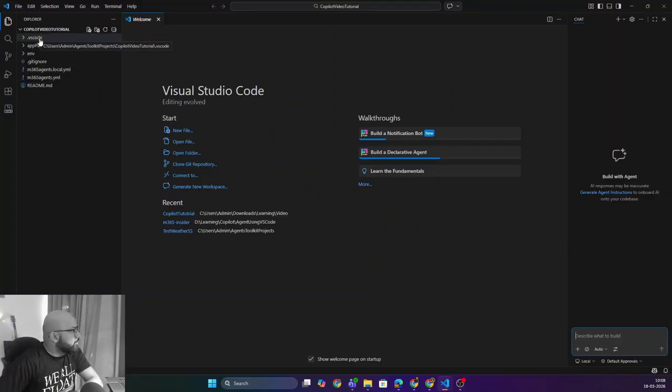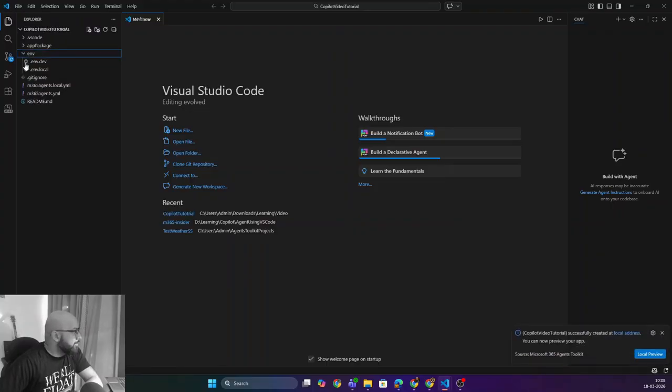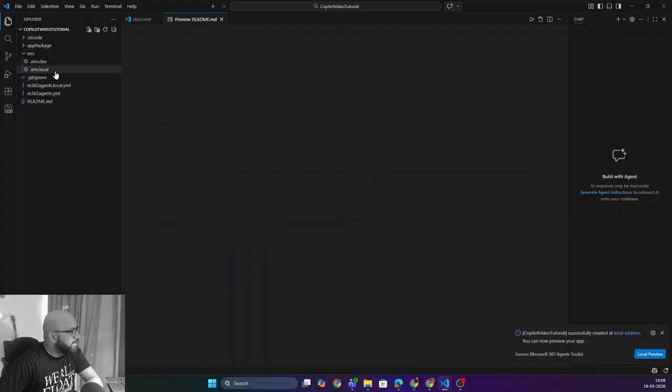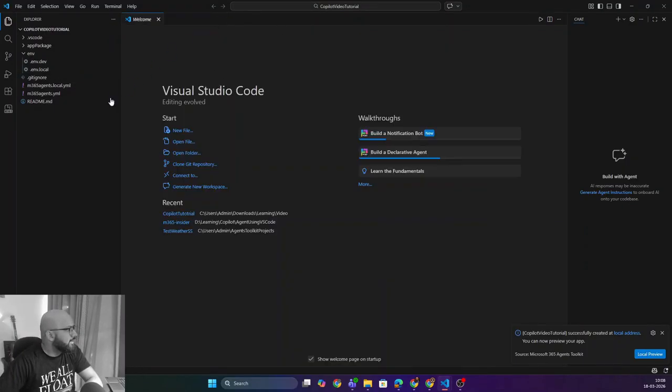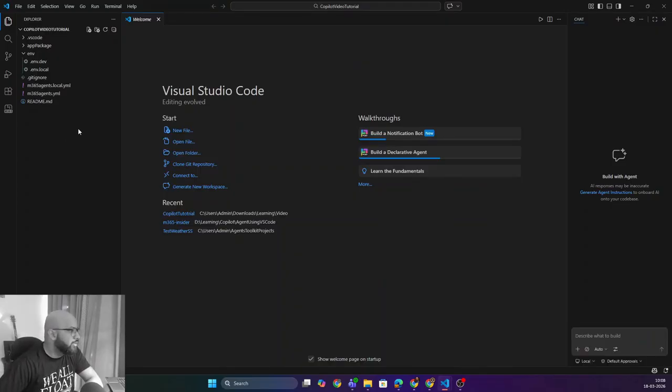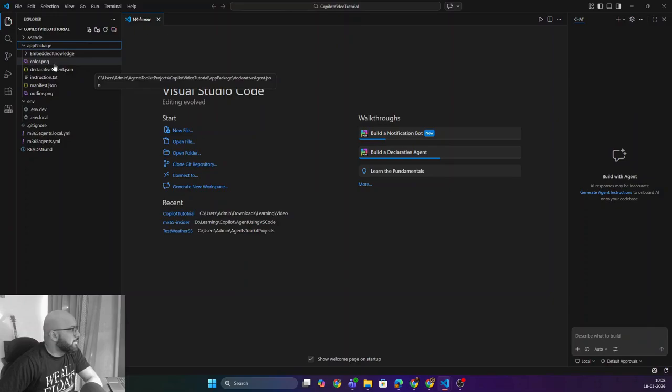You see a VS Code folder, an app package folder, and an environment folder. This environment folder comprises the env.dev and env.local files. There are env.production files as well, which can be here. And then there are other files related to your environment variables. This is primarily storing your environment variables. Then in the app package, you see color.png and outline.png. These are basically your icons, which will be used for your app.